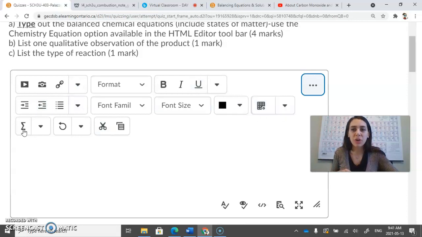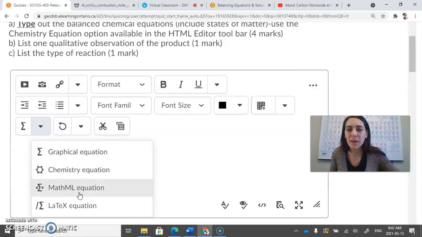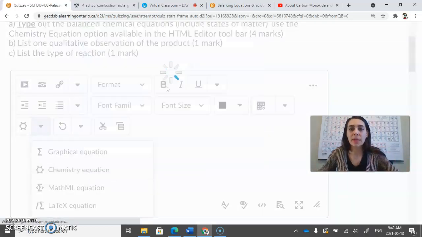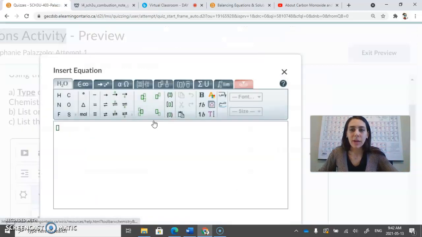So from here, you're going to go to that sigma symbol. This sigma symbol shows us that math equations or graphical equations can be used. We want to change that to chemistry equation. So you're just going to click on the drop-down menu and click on chemistry equation. And what's going to happen is this screen will pop up right here, and you'll be able to insert your chemical equation.